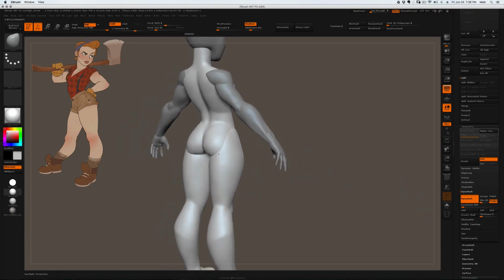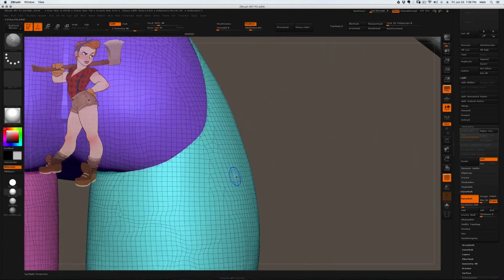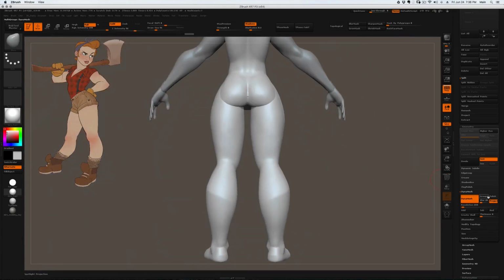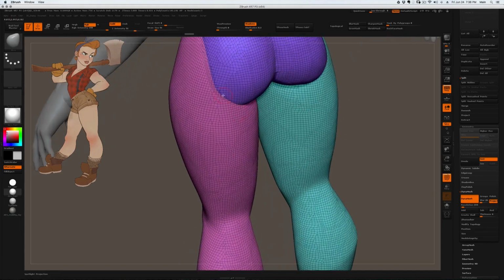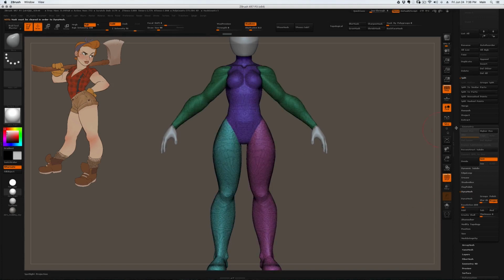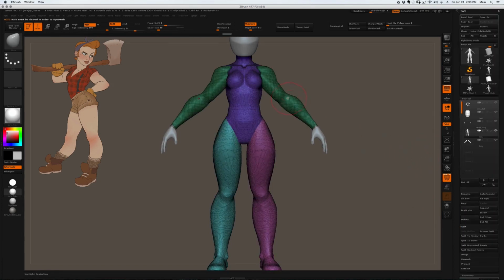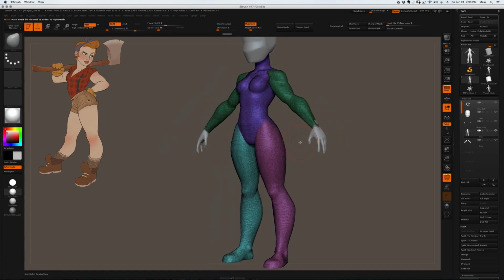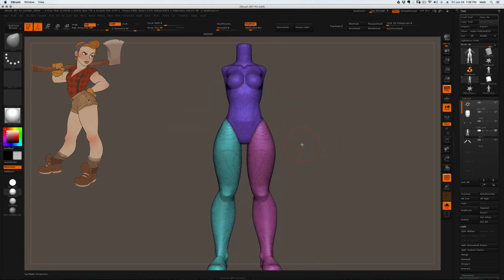But now I can smooth all this stuff. Oh, whoops. Okay, I see what's going on. So I still have Dynamesh obeying the groups, it looks like, or it's not Dynameshing at all. All right, let's try that again. So, oh, weird. Okay, so somehow I still had arms in here. I'm going to go back and undo that.